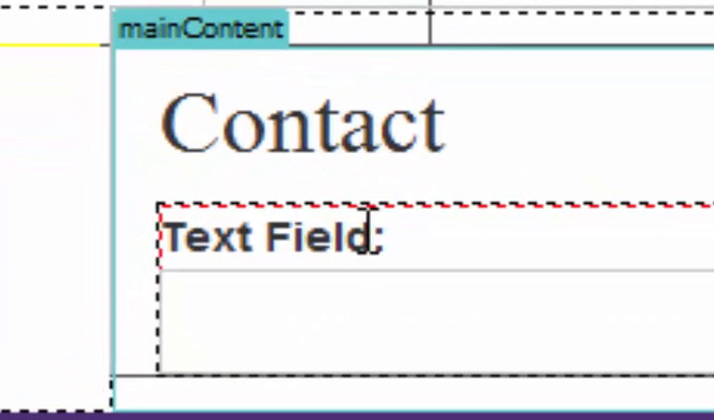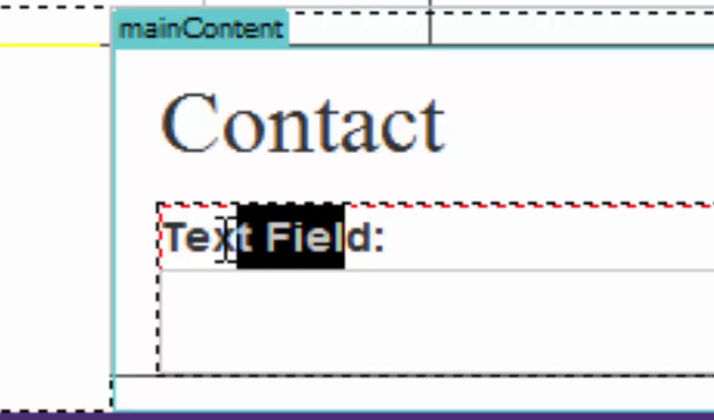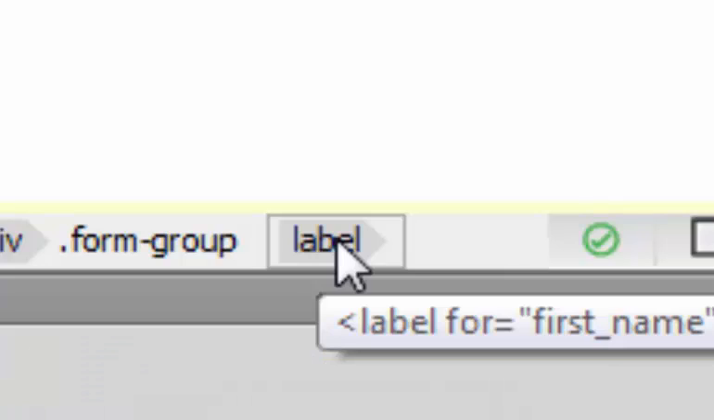Now this is important. Be sure to save those colons there, because this text field is actually contained inside of a label. If we look here in the status bar, we can see that there's a label, and it's possible when you highlight all of this text, because we want to change this from saying text field. Text field doesn't mean anything to anybody. We want to change this to first name.